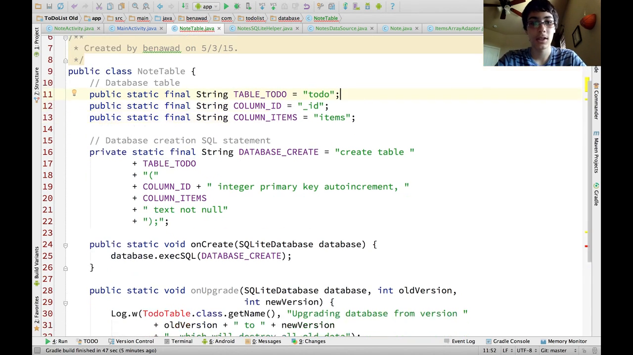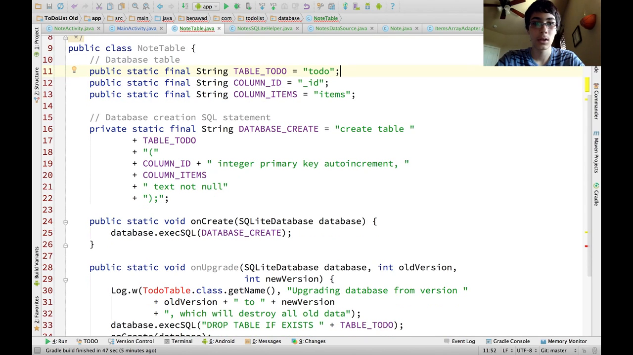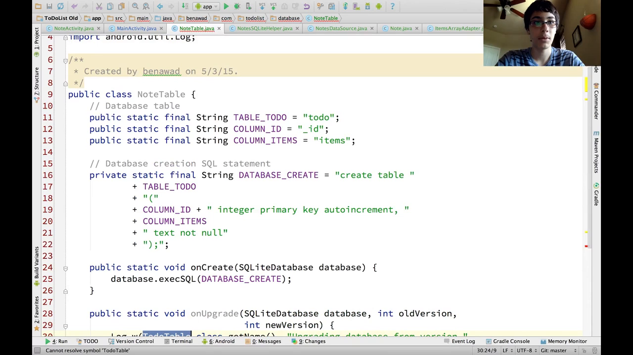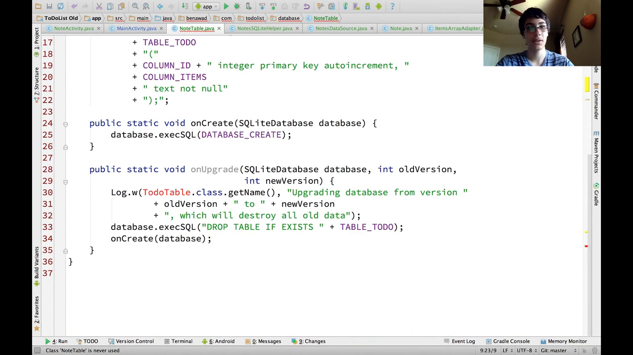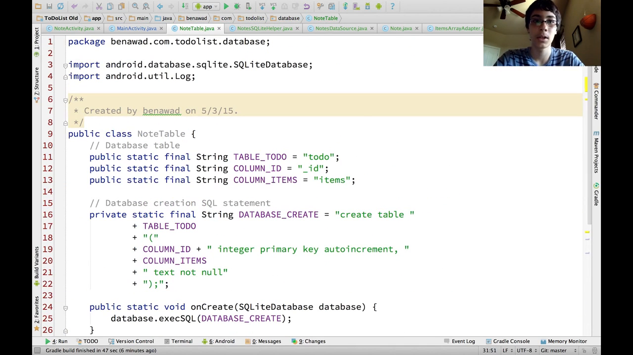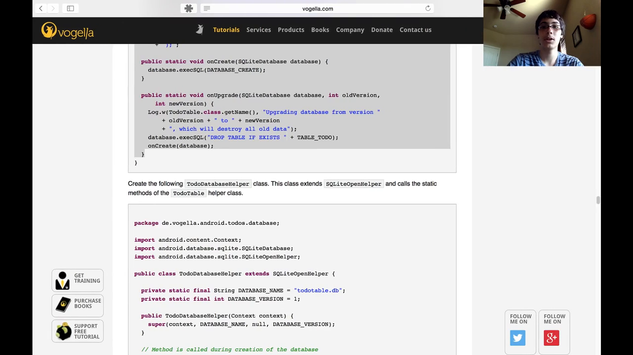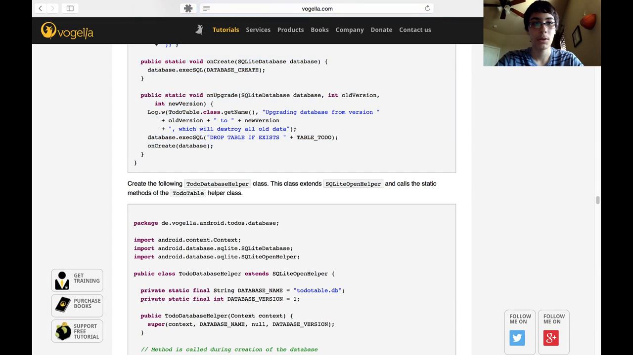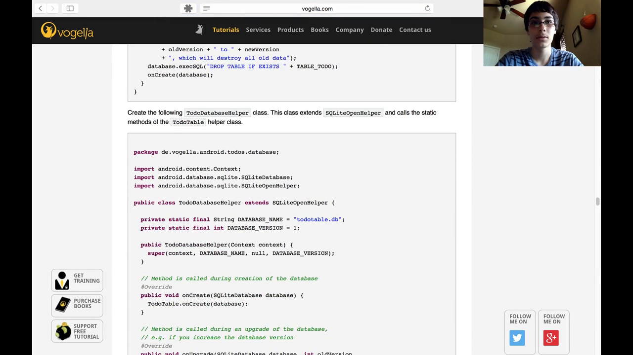So this is creating the table, and right here this is just a print statement, but that's fine. We just need to put in the name of our class. He called his to-do table, so we just need to change ours to note table because that's what we call ours. Okay, so now our note table is looking pretty good.